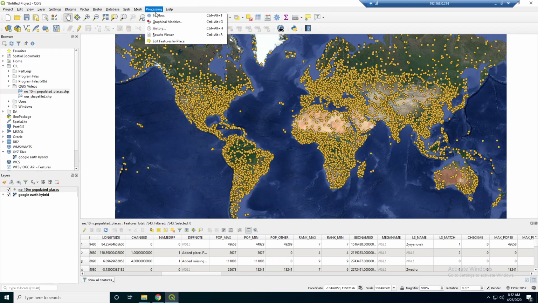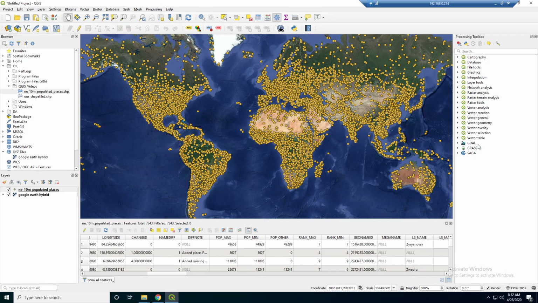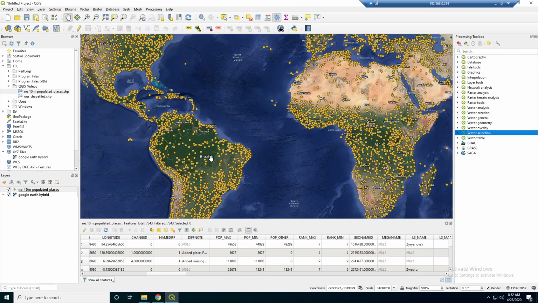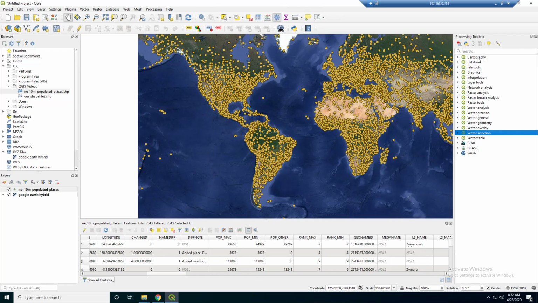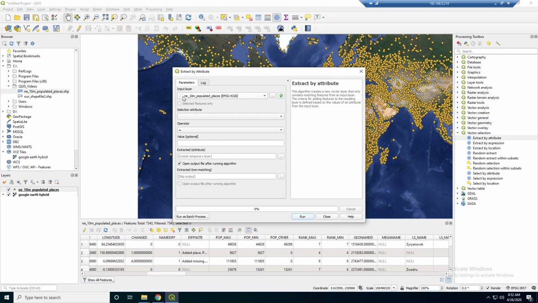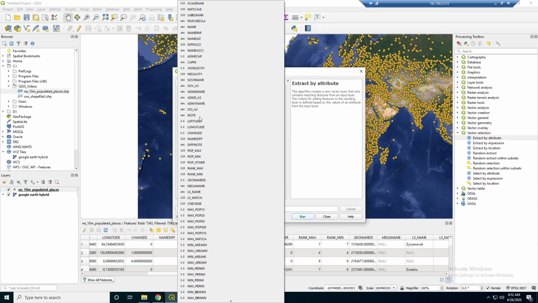If you go to processing here and then go to toolbox, this is where all of our QGIS processing tools are. So if you go to vector selection, these shapefiles are known as vector data. There's basically two types: vector data and raster data. When you think of raster data, just think of imagery, and vector data is more like points, lines and polygons. So we're looking at the vector tools here and vector selection, and we want to say extract by attribute.